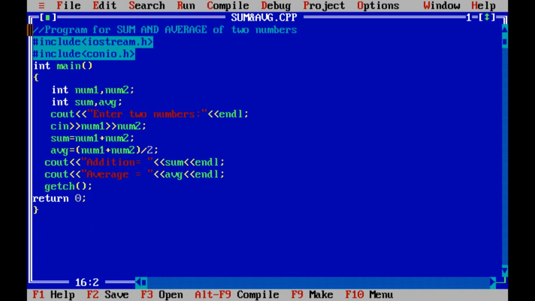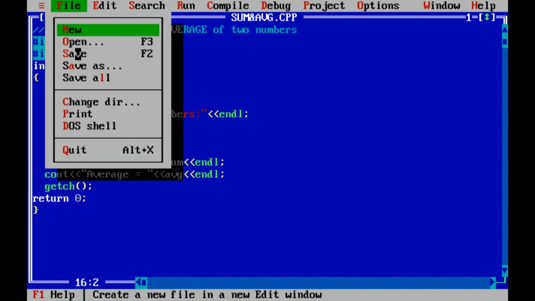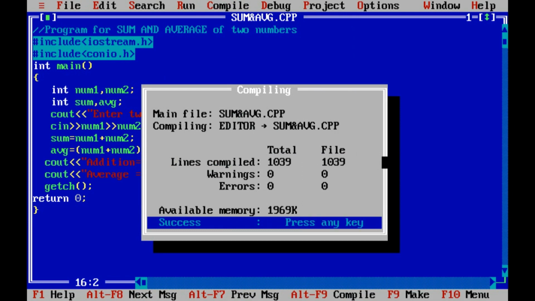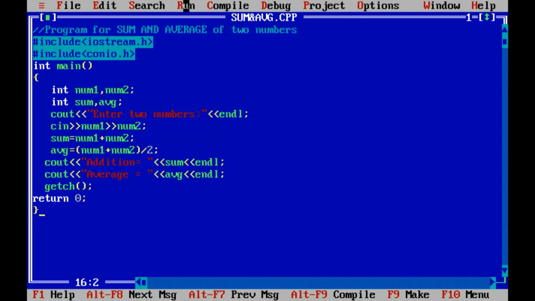So we will save this program. It is saved with the name sum and average.cpp. As the aim of the program is to find sum and average, we have used a name related to that, that is sum and average.cpp. Save, compile the program. There are 0 errors, 0 warnings. That means syntactically and semantically the program is correct. Now we will run the program.